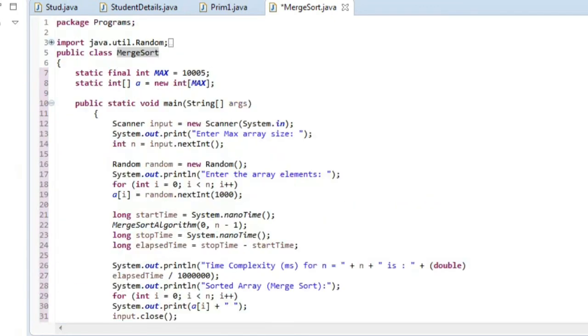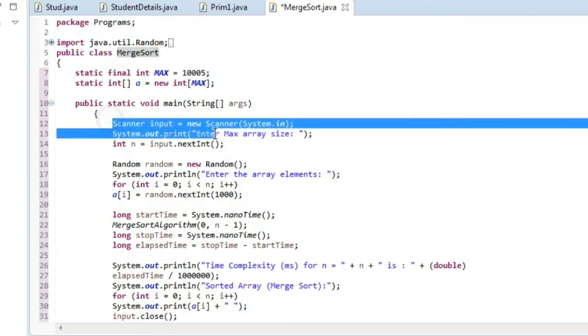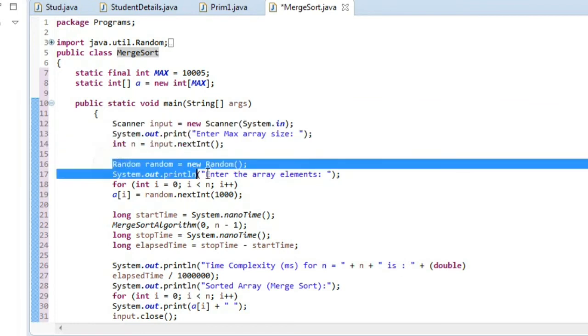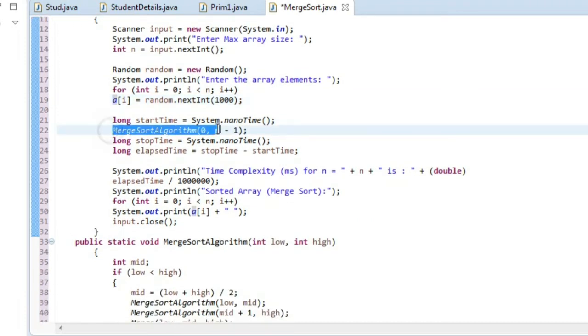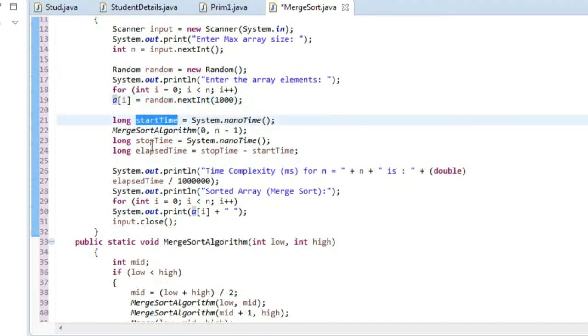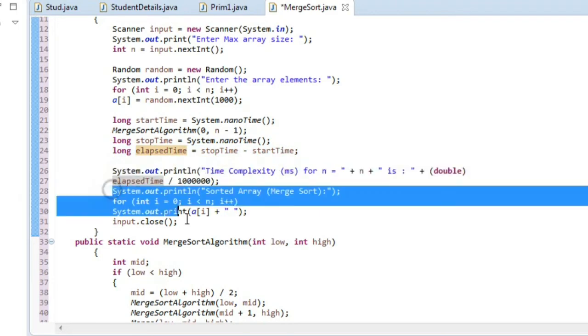Now in the main function, first we'll be taking the array size, and we'll be generating random integers and assigning a random integer to each a[i]. Then we'll be calling the merge sort, and in between we'll start the time and stop the time. Elapsed time will be calculated as stop time minus start time, and that will be stored here. Finally we'll be outputting the time taken as well as the sorted array.